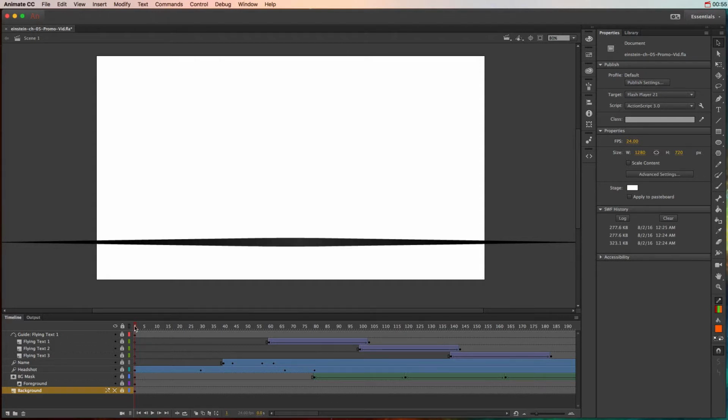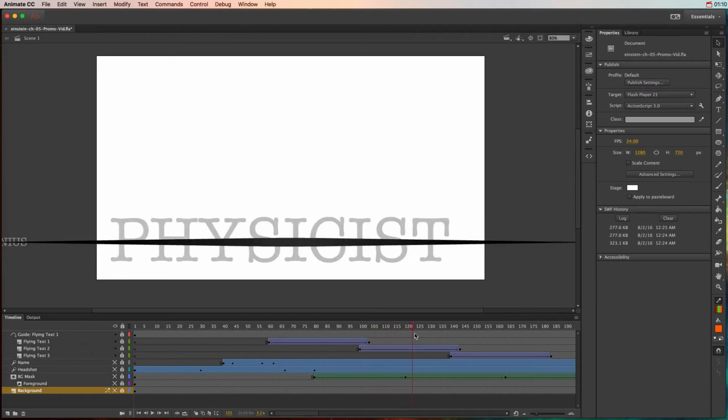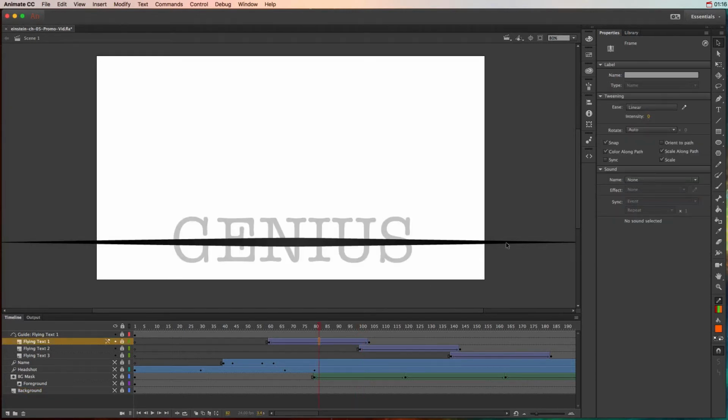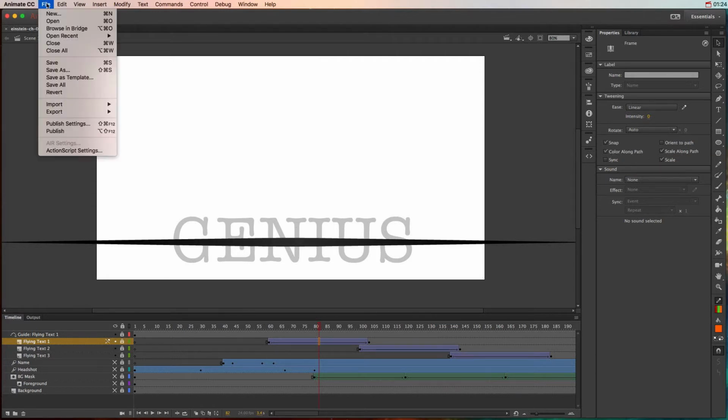Okay, so if we break this down layer by layer, we have the motion guide, and I'll go ahead and turn everything else off that doesn't matter. And then we have this Genius text that gets bigger and lighter because my gradient changed to a lighter color in the middle. And then we have another word, and then we have another word. Each one of these, when I click in the classic tween, is animating so that it changes the color along the path and scales along the path. So let's go ahead and see how to do this.